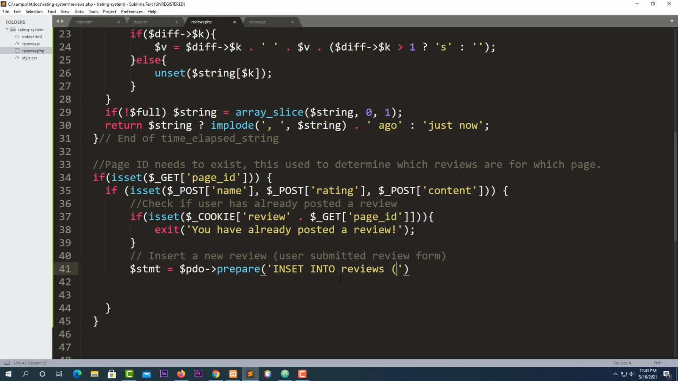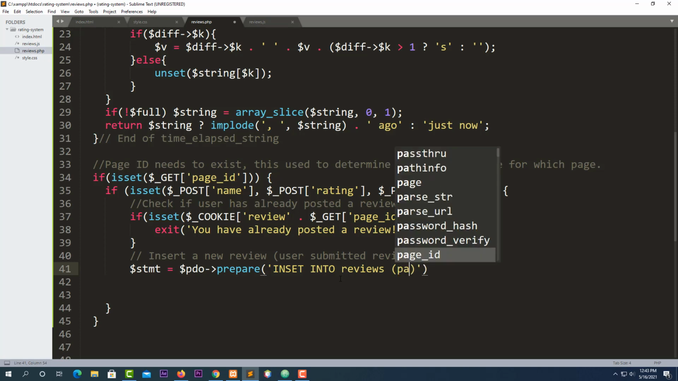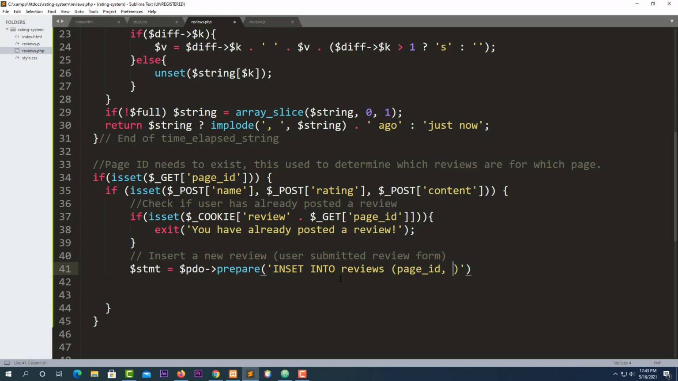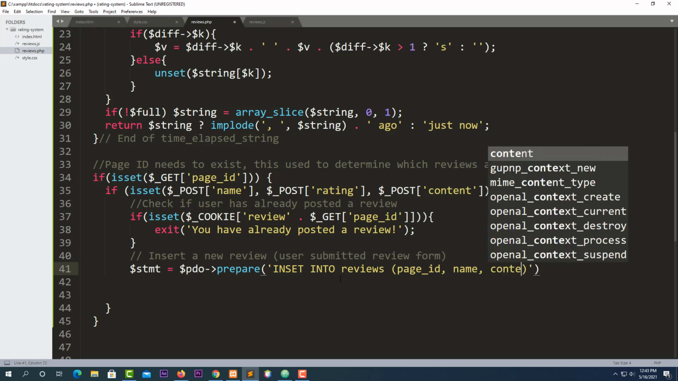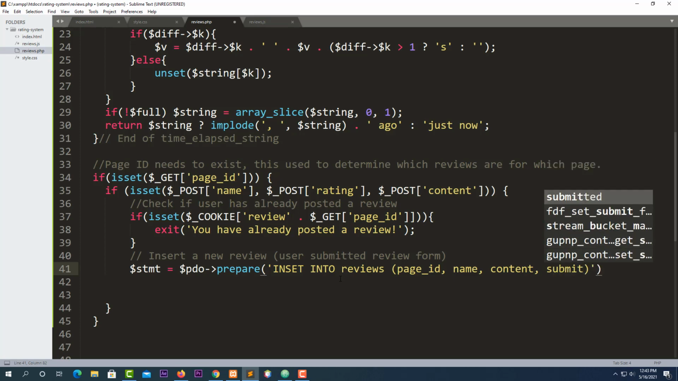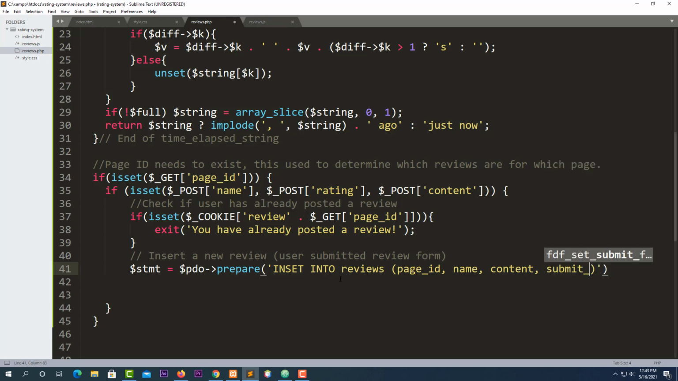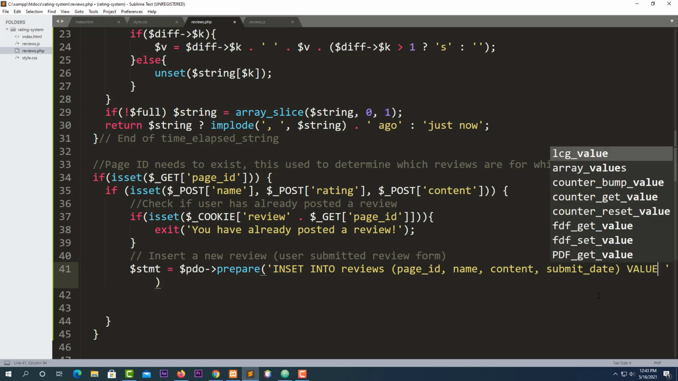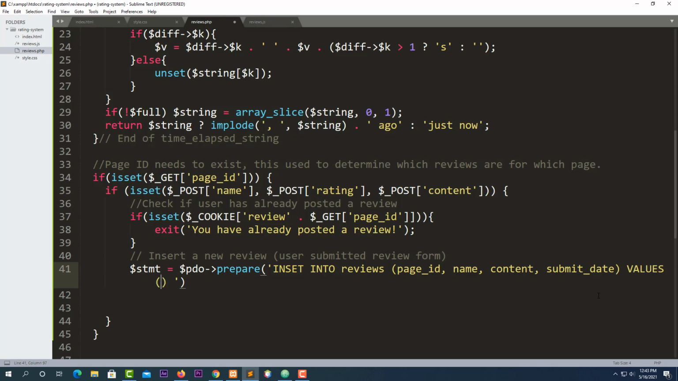Okay. I want you to insert the first thing: page_ID, comma space, name, space, content, space, also submitted_date. Okay. And go here to submit. I have to add the value now. Submit space values. What are the values?